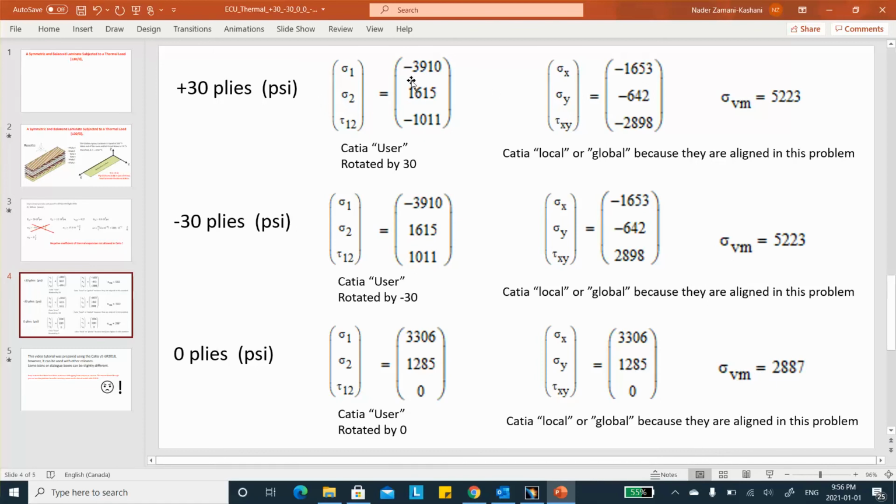Now let's check the stresses in the local direction. Now when you say local, it means in direction of the rosette. Local is referring to the local shell element direction, which happens to be aligned with the rosette also. It is also aligned with the global one. And if you wonder, I'll show you in a minute why I am saying this. But let's see if we can get these numbers.